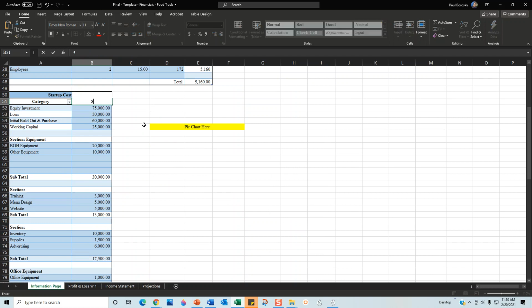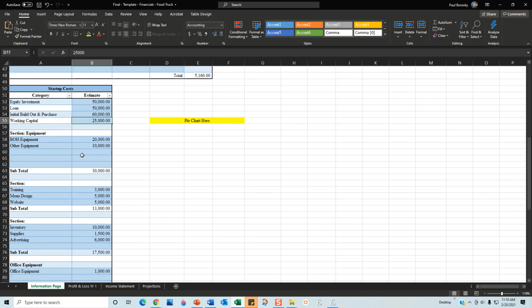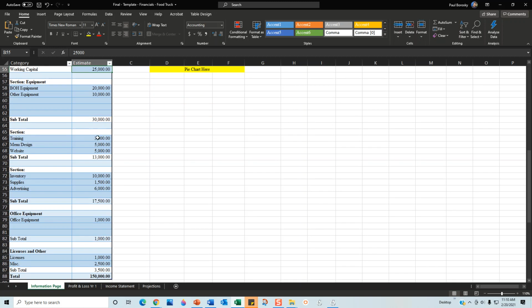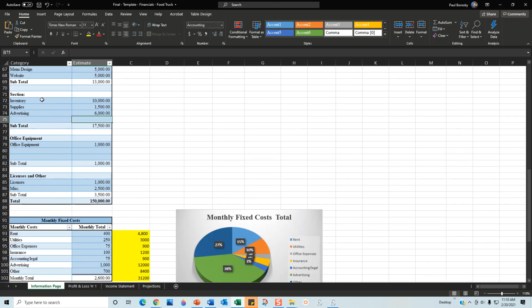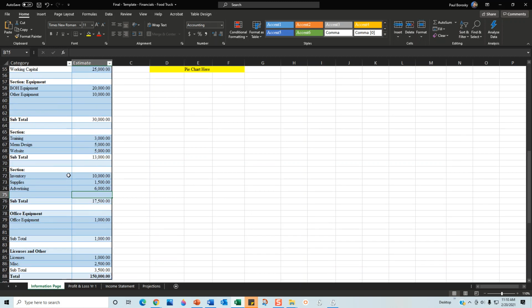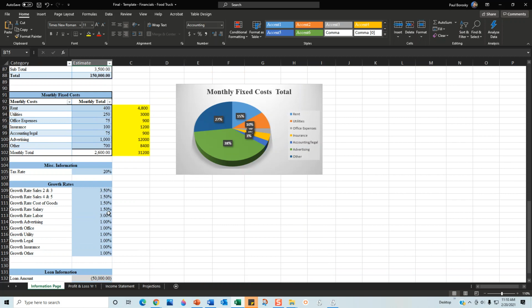Equity investment, if you want to change the equity investment to $50,000, you would click right here, equity investment, $50,000, and boom, you do it right there. Your initial build out and purchase would go here, working capital right here. And then in this section right here, you'd have your equipment, training, menu design, and some websites. You'll have some blank spaces to add in your own information, inventory, supplies, advertising. So these are all your startup costs right here.